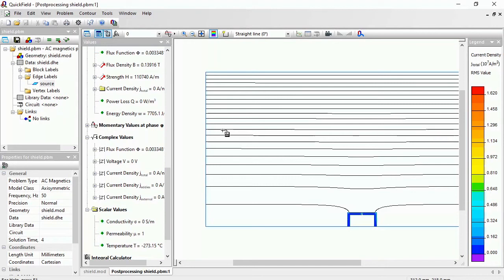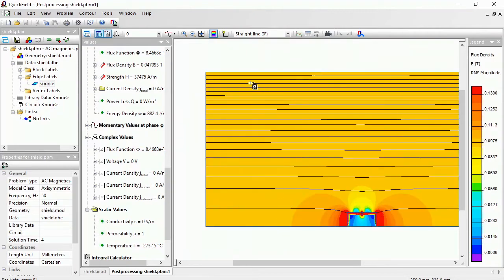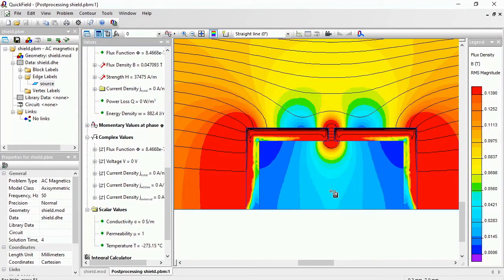Now let's see the flux density value inside the shield. I'll click inside, and here is the flux density. You can adjust the field picture and switch on the color map of the flux density distribution. This way you can see better what happens with the magnetic field. 0.139. Okay. Almost uniform magnetic field outside. Let's zoom in. You see how the magnetic field penetrates through the air gap inside the shield.